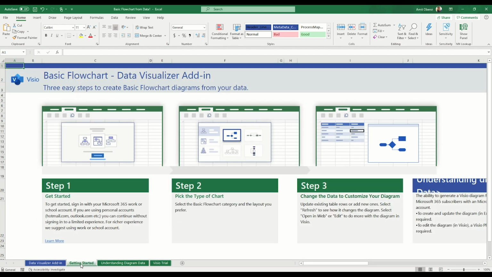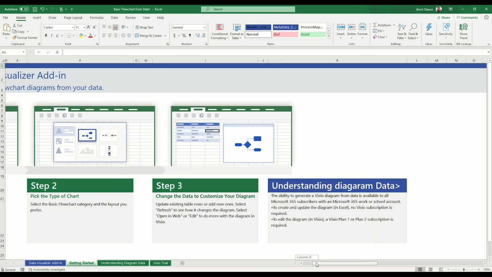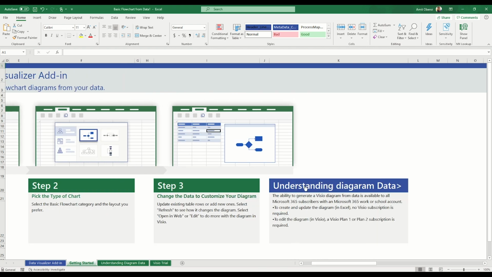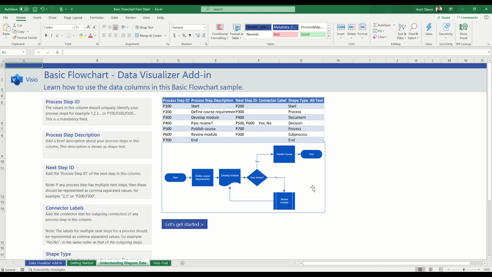In the Getting Started sheet, we are providing step-by-step guidance on how a user can create a diagram for a basic flowchart from data. So you can see there are details and guidance about each step. Once you know and you want to see how to use data to generate the diagram, you simply click on Understanding Diagram Data, and then we'll take you to the next sheet, which is the Understanding Diagram Data sheet.